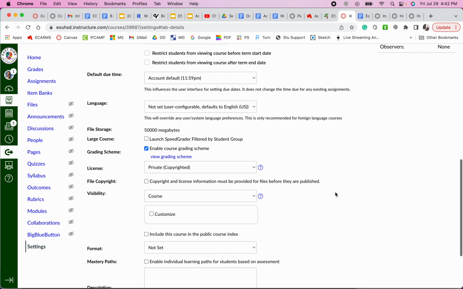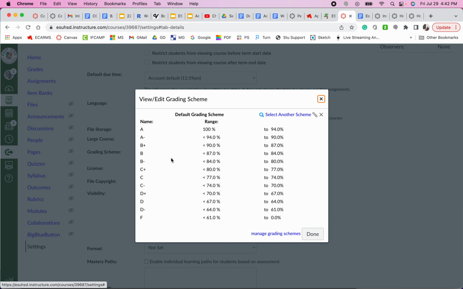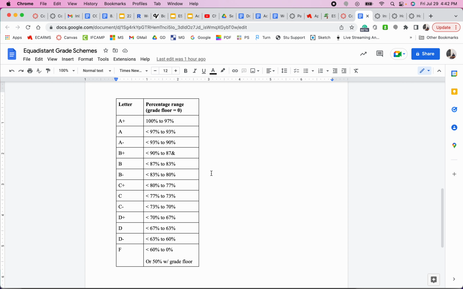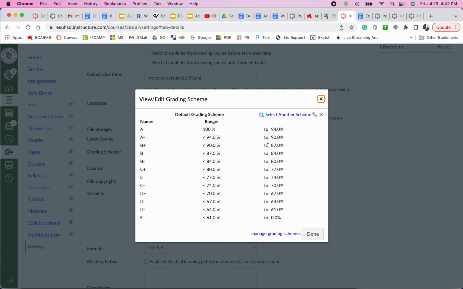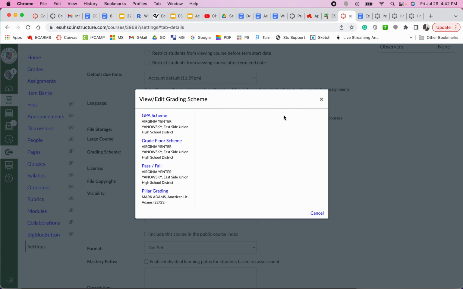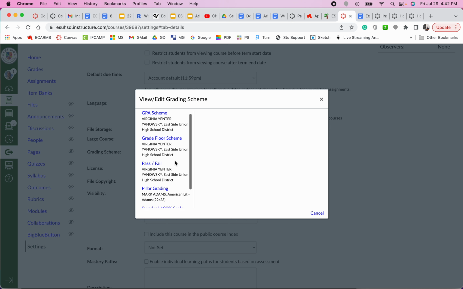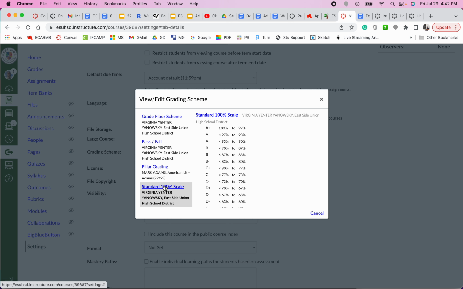But I've already updated it, and if I scroll back to the middle to Grading Scheme, I can view the grading scheme. The default grade scale is the one that most teachers are familiar with from their use of School Loop, and even at James Lick High School, we've been using this default grade scale in Canvas for a while. But if you want to change it for the entire course, you just click on Select Another Grade Scheme, and you adopt either one of the pre-made grade schemes, which are made by the district, or you create your own.